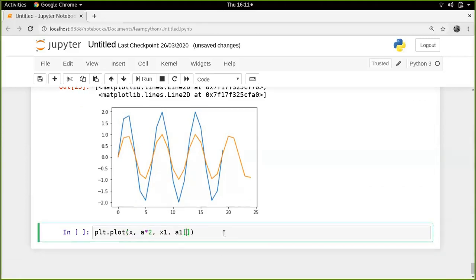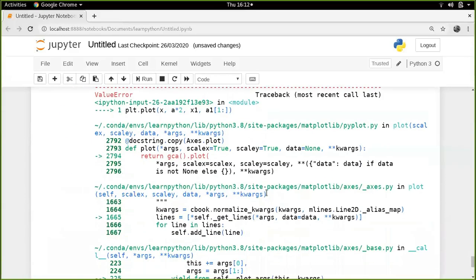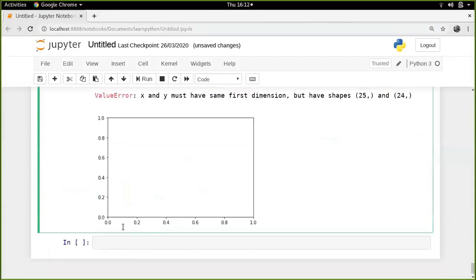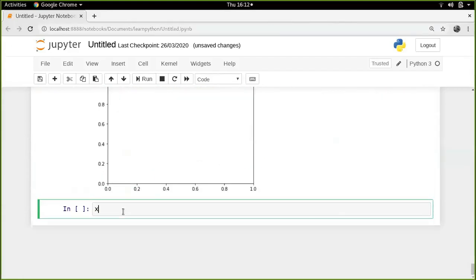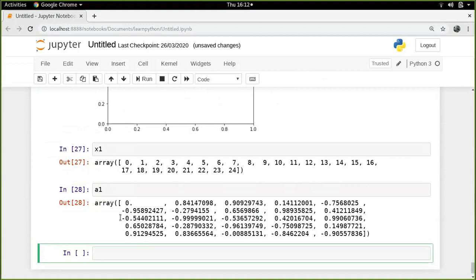And let me do a slice, right? What I'm saying is I want to decrease this by 1. And now you get an error. What am I trying to do? Let me say I'm taking x1. I have x1 and a1, right? So these two are now compatible.